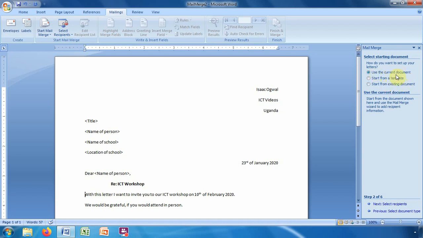So after selecting the current document, we shall go to our step 3. So we click on next to select the recipients, but do not click on previous. If you click on this option, then we shall go back to our step 1. Therefore, let's click on this option.